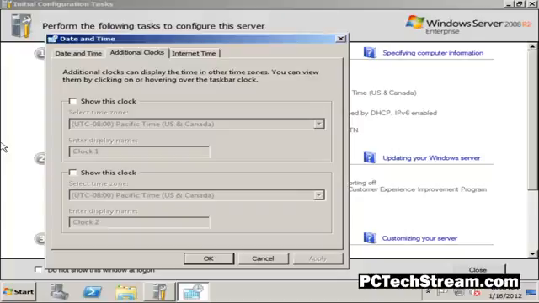So we're gonna go back and go to the next one, which is gonna be additional clocks. If you didn't know, in Windows Server 2008 R2 you have the option to set up two clocks, 1 and 2. This is optional, if you want to have more than one clock in your server computer. But if you see that this is too complicated, just leave it alone.